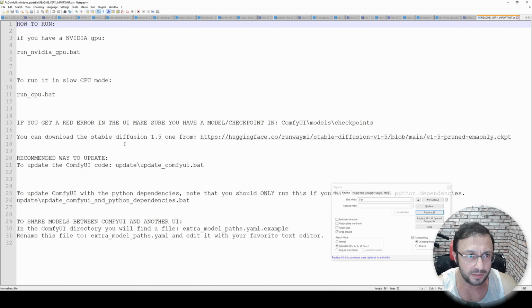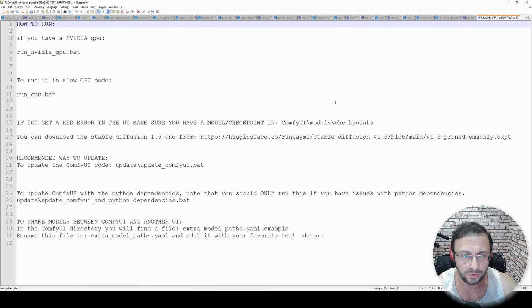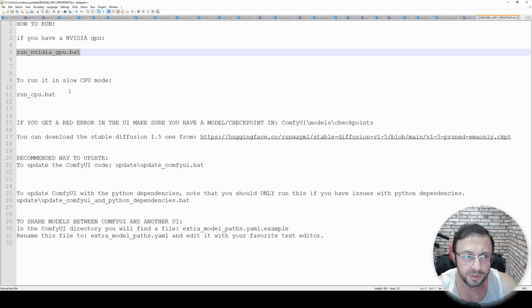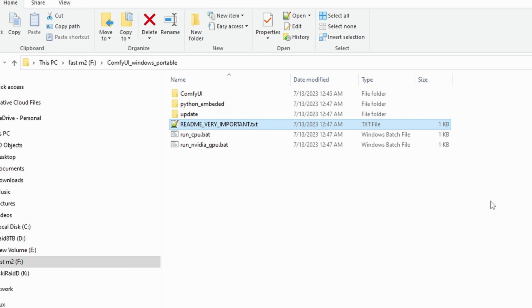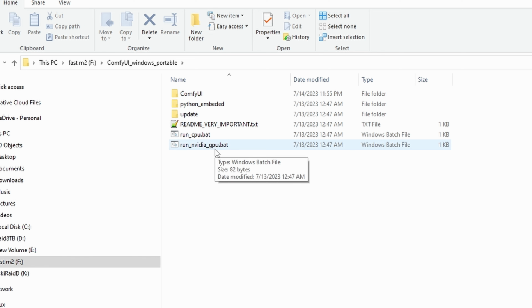This readme file is important. It gives you some of the information. You should use the update of ComfyUI with dependencies only if you are having issues. Moreover, if you have an NVIDIA GPU, run with NVIDIA GPU. If you don't have an NVIDIA GPU, run with CPU. I don't know if it is supporting AMD GPUs. So I will begin using ComfyUI with NVIDIA GPU.